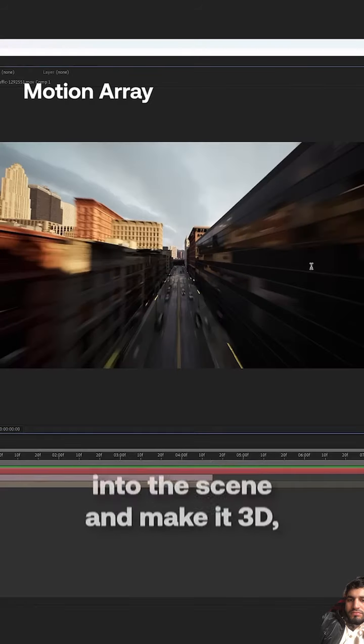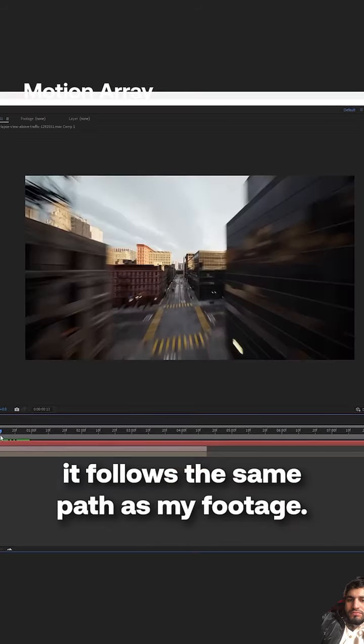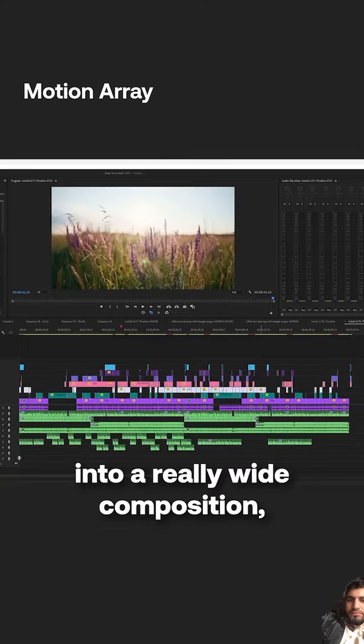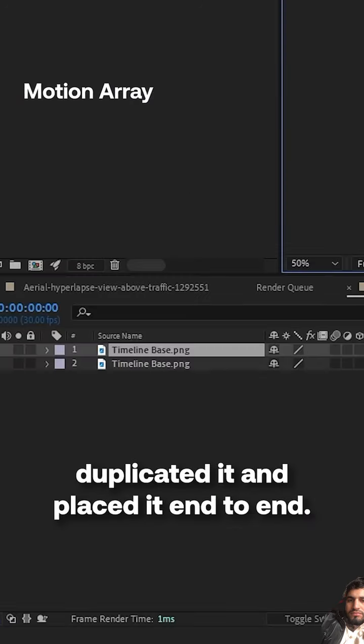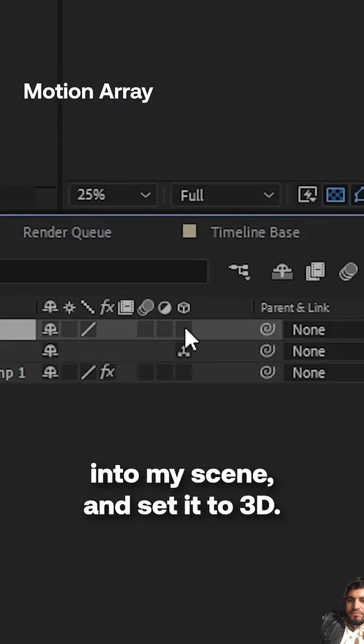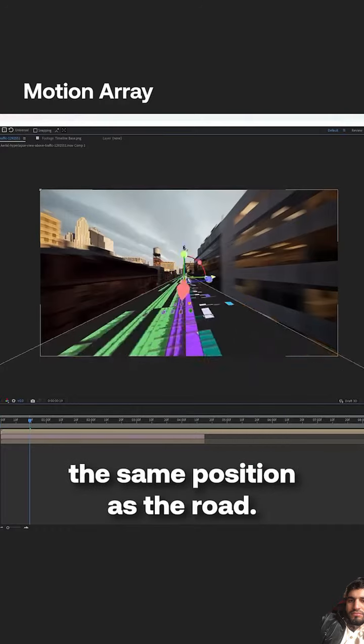Now when I place something down into the scene and make it 3D, it follows the same path as my footage. I took a screenshot of a timeline I created and placed it into a really wide composition, duplicated and placed it end to end. Now when I dropped this composition into my scene and set it to 3D, I can move it into the same position as the road.